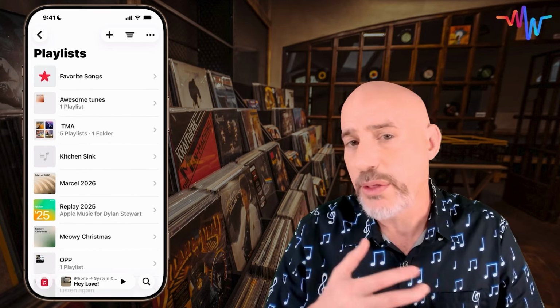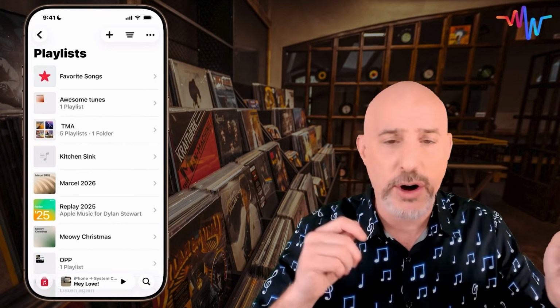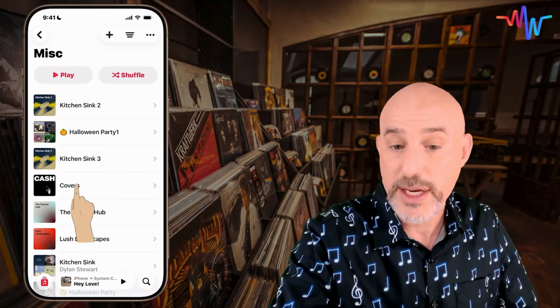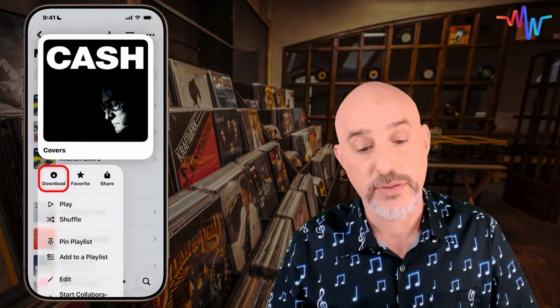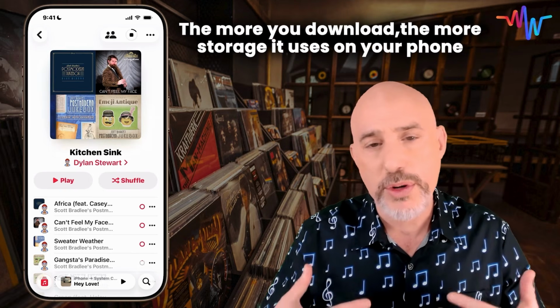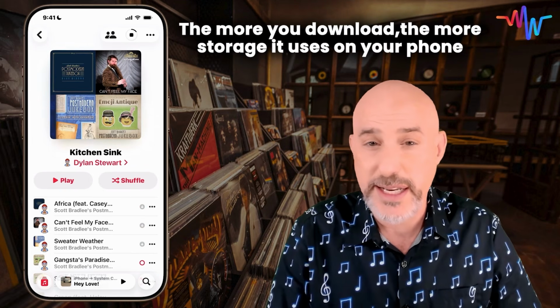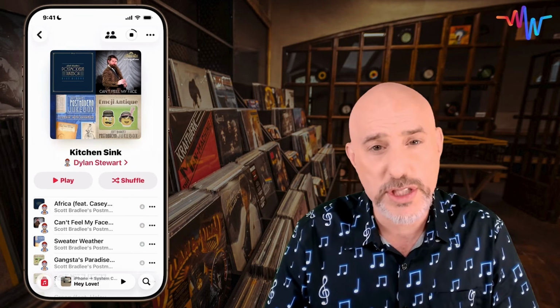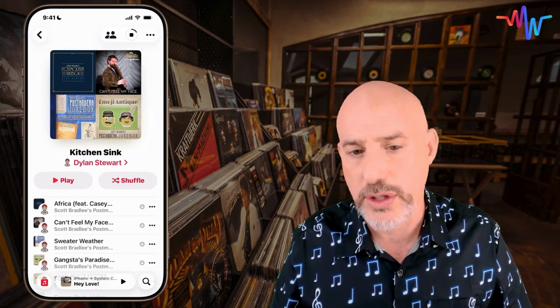So rather than going through your library and cherry-picking a couple of artists and albums here and there, you can come into any playlist and press and hold on the playlist to download it from here. But remember, the more you download, the more storage space it's going to take up on your phone. And that can become a problem if you have a small amount of storage space or a large amount of songs.